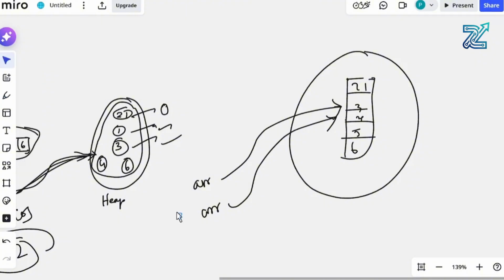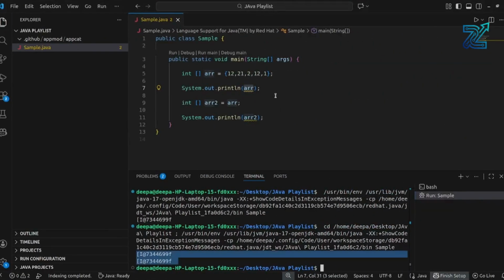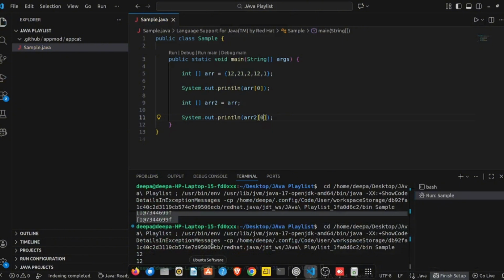So if you want to print the values that are being accessed, you have to use index values. For example, if I try to print array of 0 and array2 of 0, then I will get the values. If I try to print just the array, then I won't get the values.